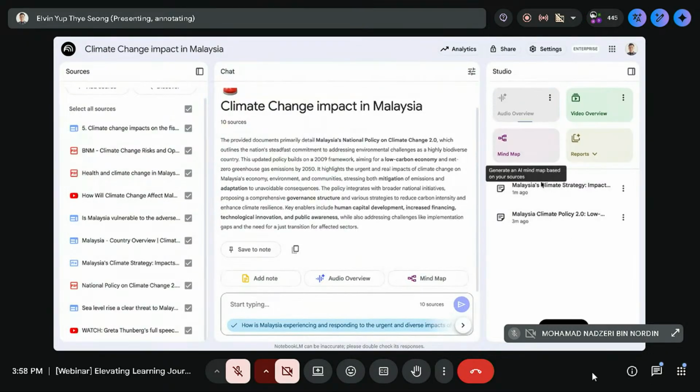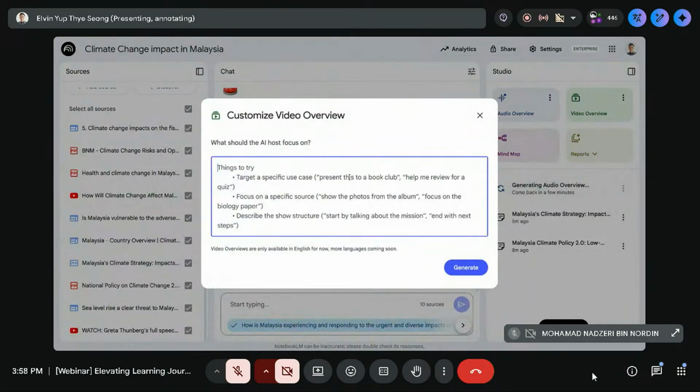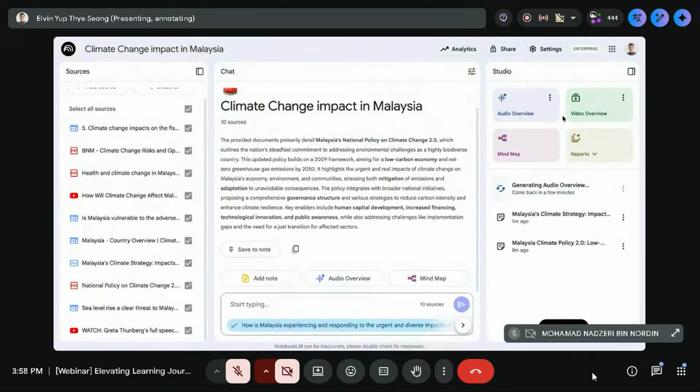So it will process that and add a task here. Yeah, it will show here that it is processing. If I want to generate a video overview, I can also customize it if I want. In video overview you can customize on a specific topic or whatever. If you do not have any customization and you just want the general video overview, then just click on video overview, and it will generate the video overview.